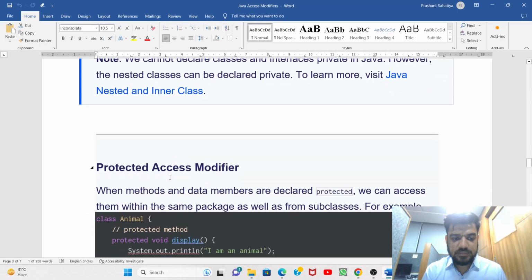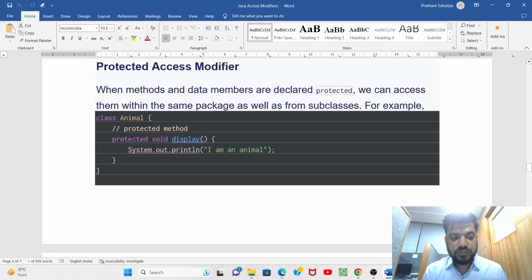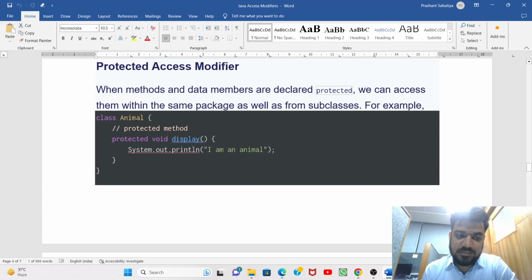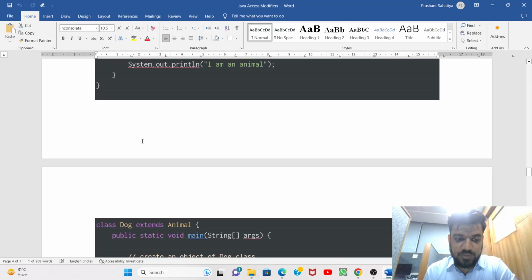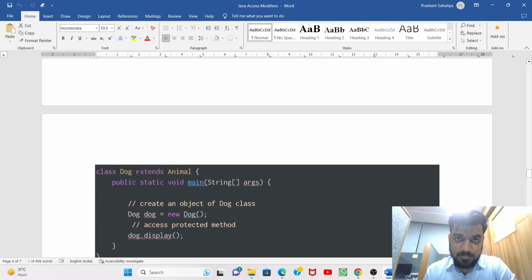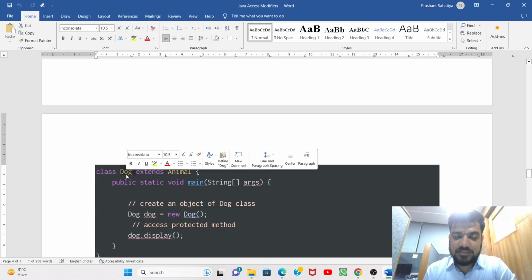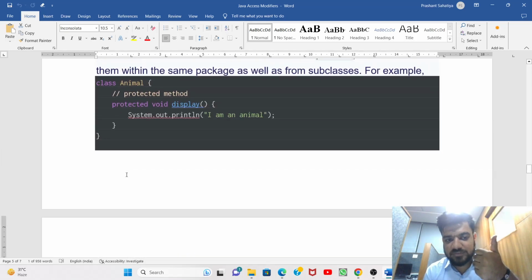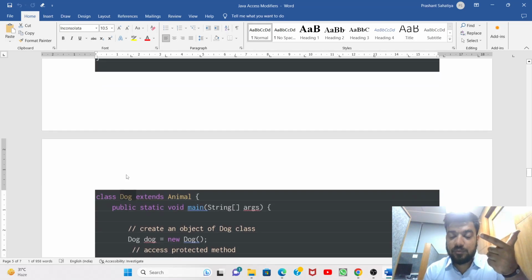Then we will see protected. Now you see there is a class named Animal. We have one method, display, which says I am an animal. This display method can be accessed by the Dog class. Why? Because either it should be in the same package, and we don't know if the package is the same or not, but yes, the second option is correct, which is that it can be accessed from the subclasses.